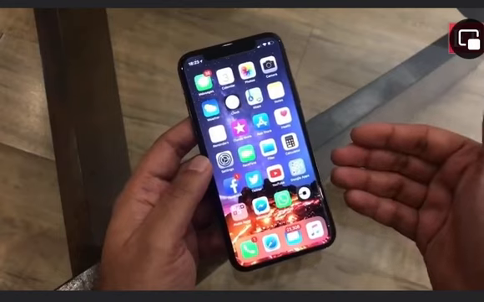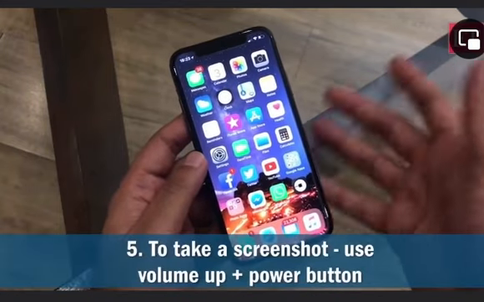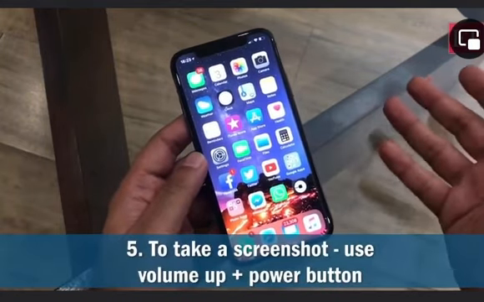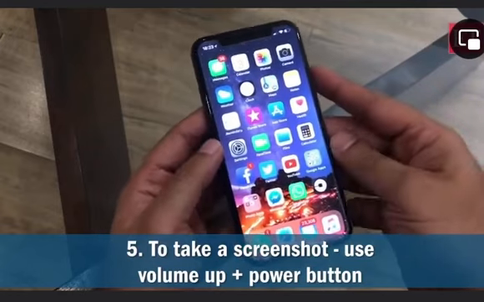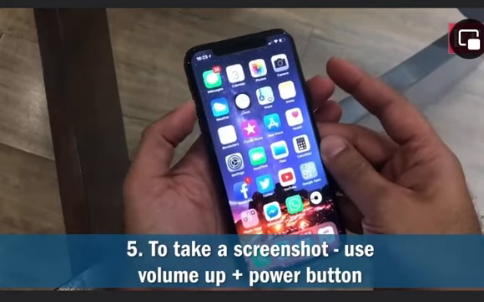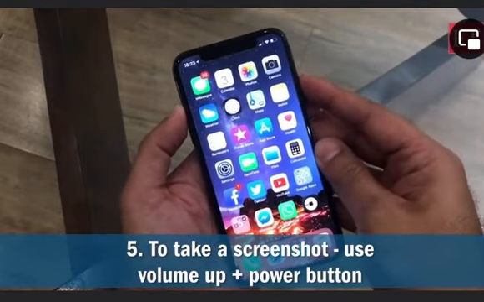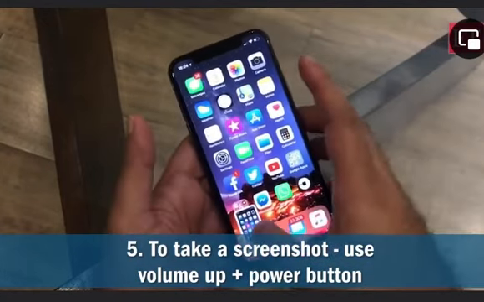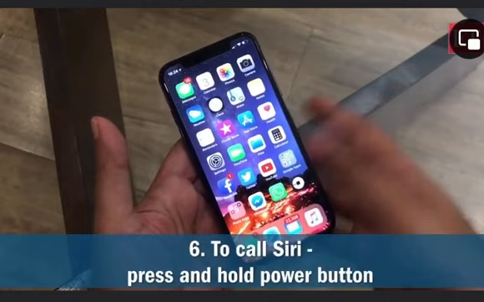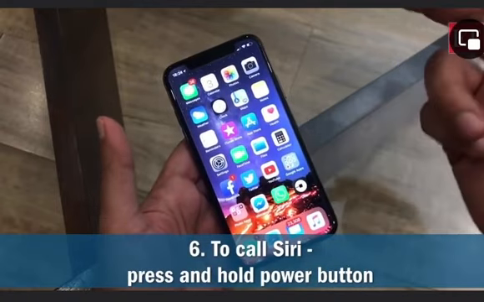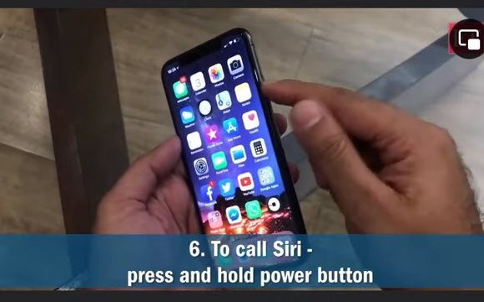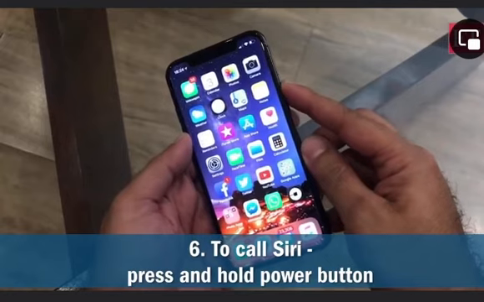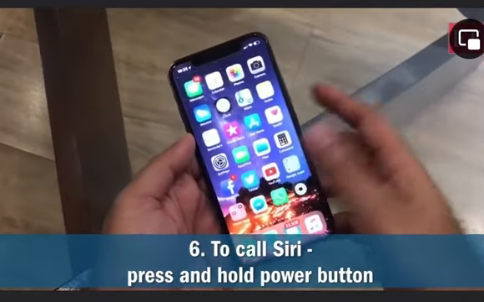Now about the screenshot. Earlier you had to use the home button for the screenshot, which is now not there. So for screenshots now you do volume up and power. So volume up here and power here at the same time. Quick press gives you a screenshot. For Siri also you had to do the home button earlier. Now there's no home button, so now you need to do a long press of the power button for Siri. There you go, that's Siri.